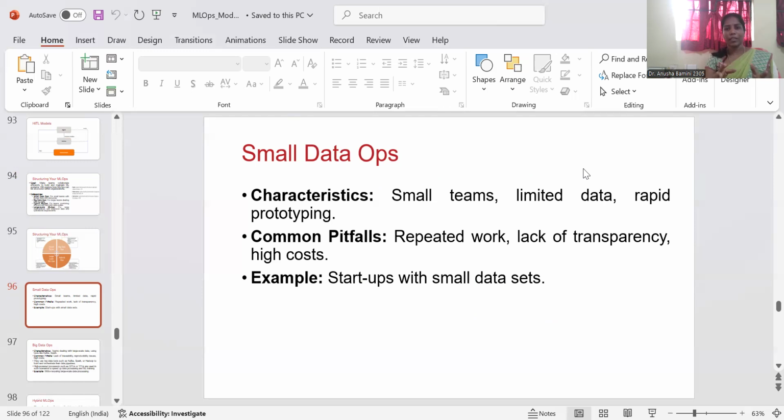This kind of organization may be called a small startup with small data sets. A small company which is creating web-oriented development. They are developing or designing a website, or one small application, or some small gaming related software. These are called small data operations, which come under a small startup.